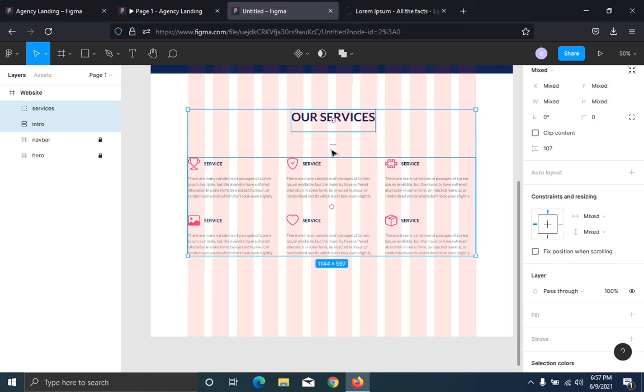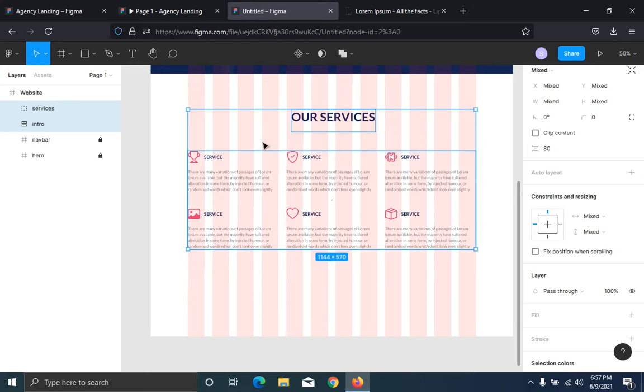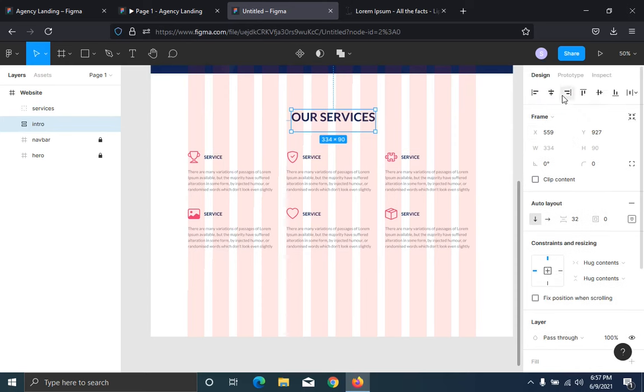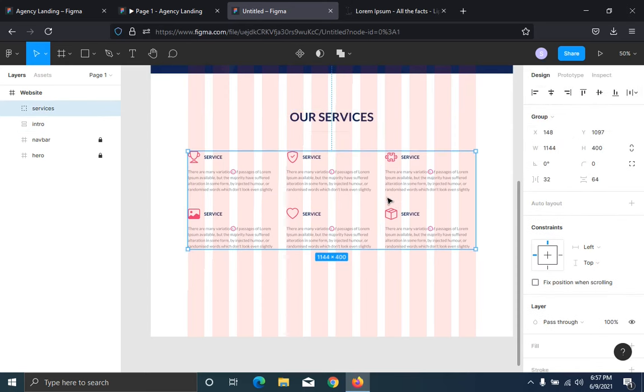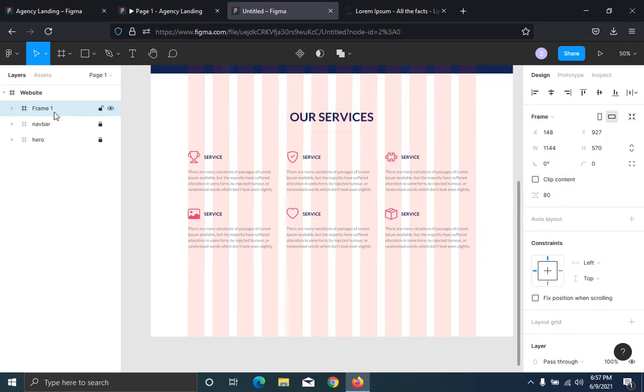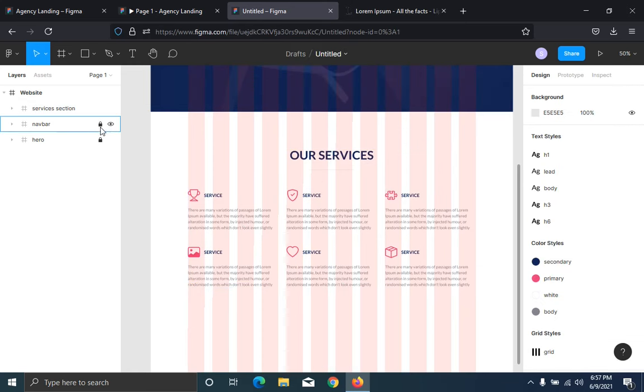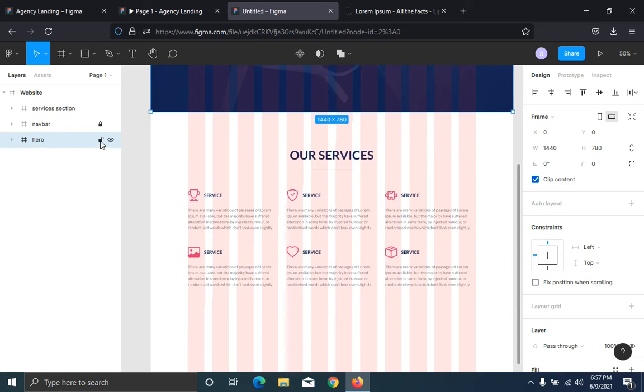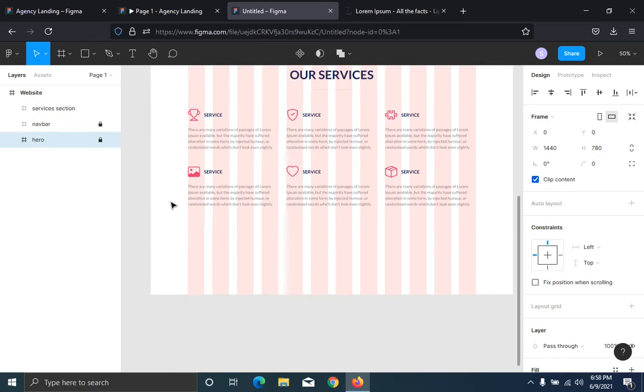Select these two, and the space from the title and the section is going to be 80. Yep, that's it. So I'm gonna select these two and I'm gonna make it a frame. I'm gonna call it services section. Okay, yep, that's it.